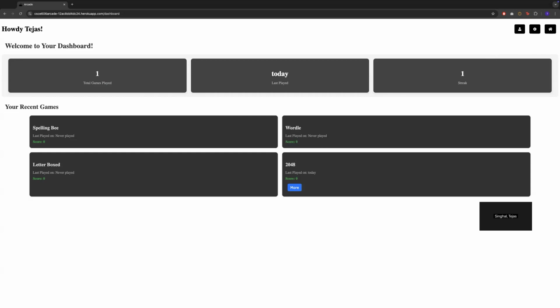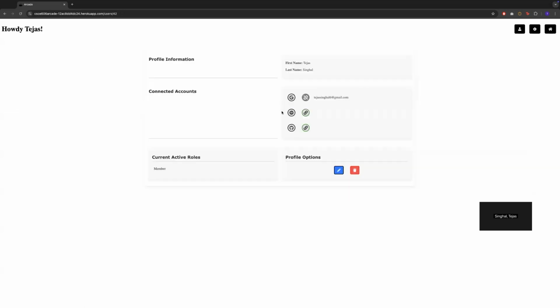Also, you have the option to update your profile. So you can go in, add different accounts over here. As I mentioned, you can use Spotify and GitHub as well. It also shows you what current active roles we have and your profile options. You can choose to edit or delete your profile here as well.